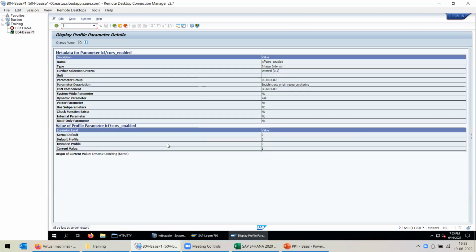Now if you see the line below, it says current value. The current value is 1, but the kernel default, profile and instance values are all 0. So we have changed the value of this parameter temporarily. Temporarily means that till the time this application server is up, this will be the value. This parameter will be enabled till the time this application server is running, but as soon as you restart this application server, the value will be reverted to the default value.